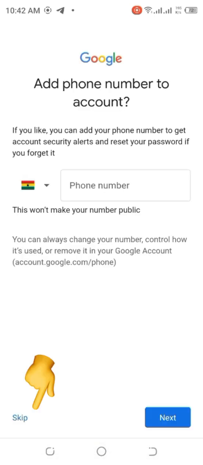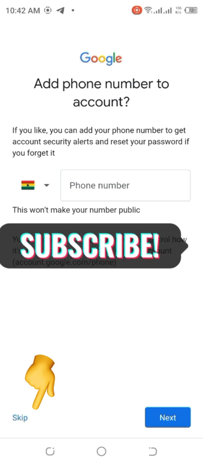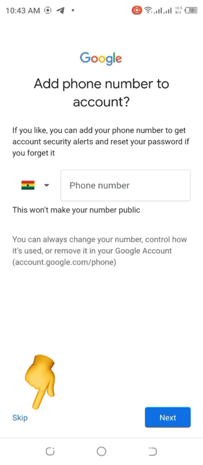Here it is asking me to enter my phone number, but the content of this video is how to create an account without using your phone number. So you see on your left hand side down, there's a skip. You click on the skip. You click on it.